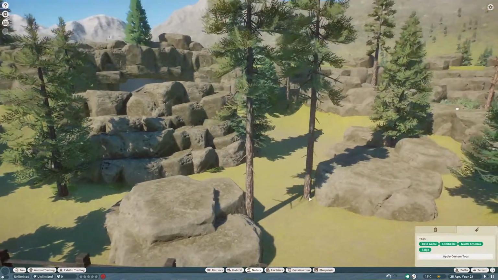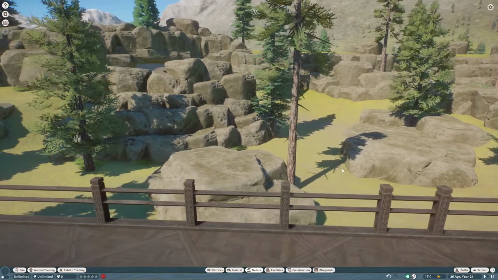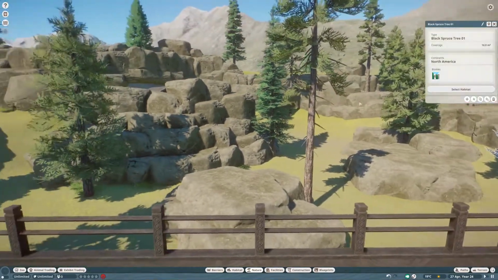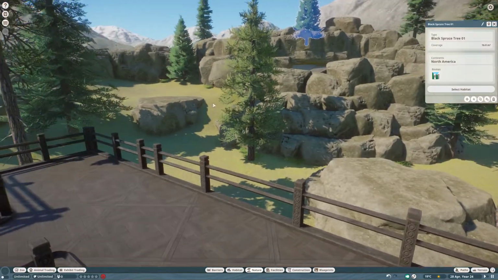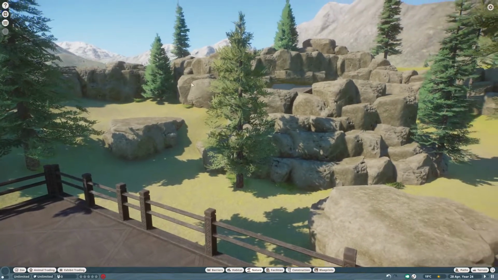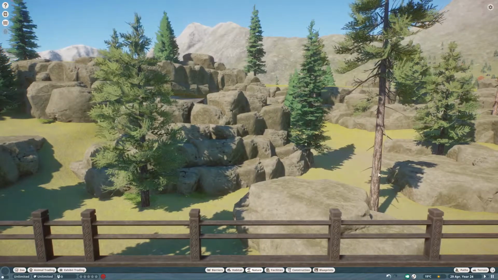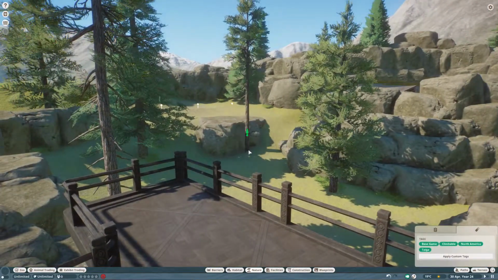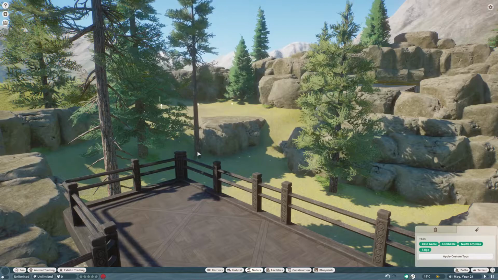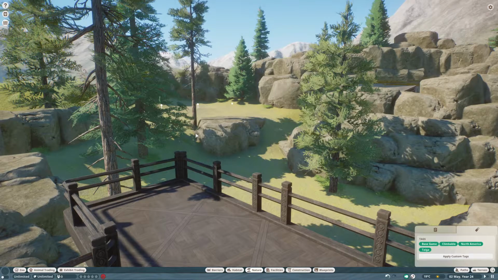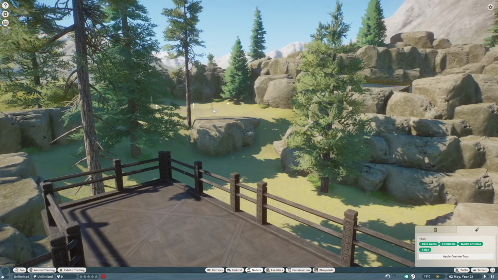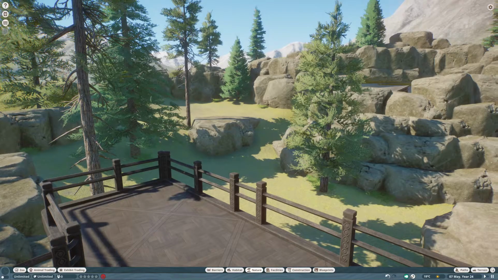Whenever you're putting a tree in front of a viewing platform, you want to make sure that that tree is not taking up too much space or is not blocking the view too much. So just make sure you get one of these trees right here. Make sure I put this. Let's go ahead. Okay, there we go.